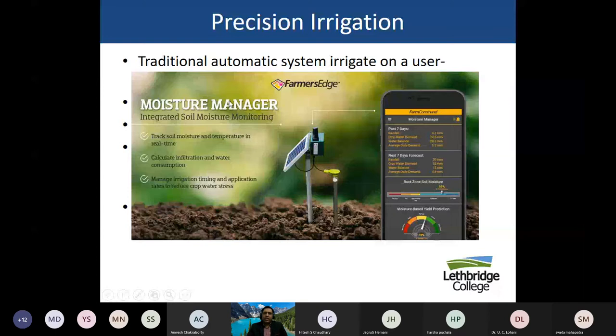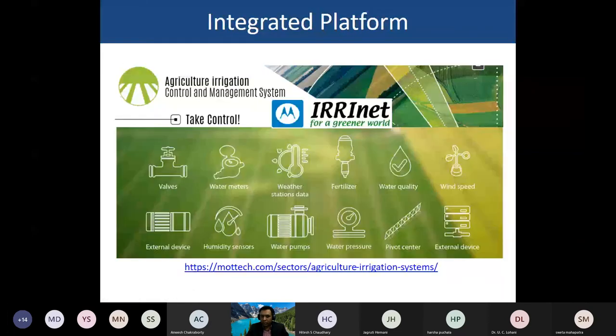So this is actually one of the best smart irrigation system platforms, developed by Motorola. It's called AdiNet. So you can integrate everything in this single platform. For example, different valves, water flow meter, weather sensor data, your fertilizer. You can also have the different water pumps, and then all combine, and it can track and monitor everything in your farm.